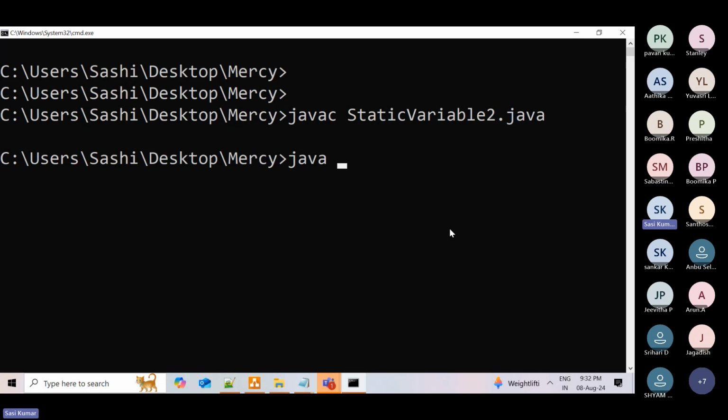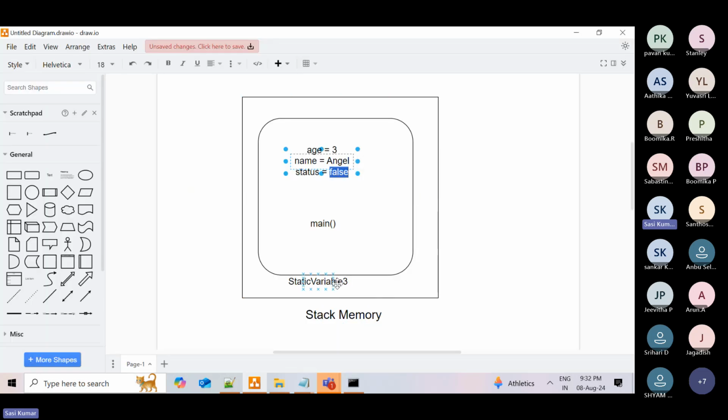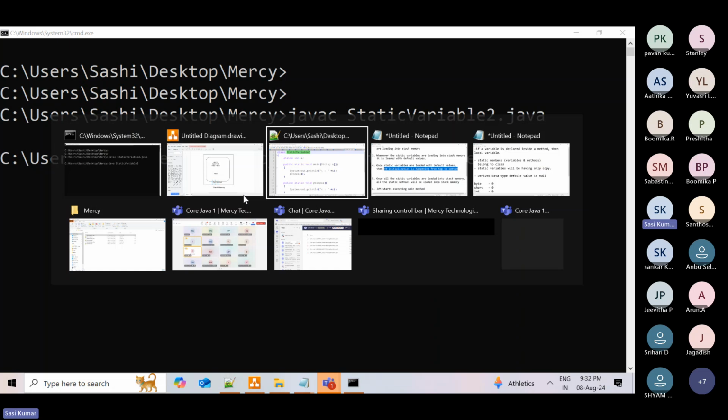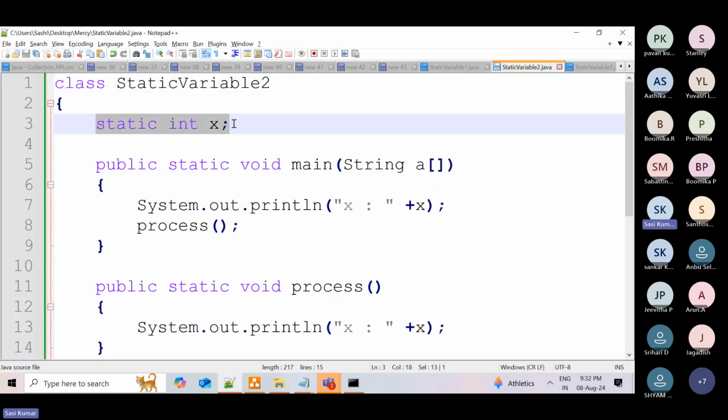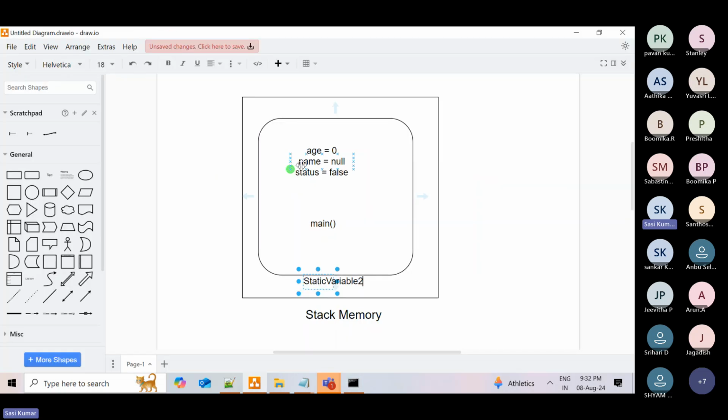How to run the program? java class name. When I am running this static variable 2 program, this class is loaded into memory. When this class is loaded, only one static variable x, and the main method and the process method are loaded. So x, the main method, and one more method, the process method, are all loaded into memory, correct?